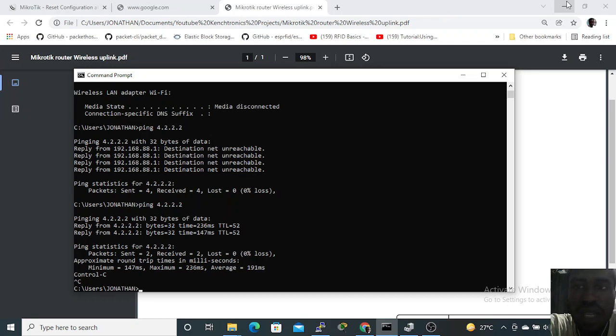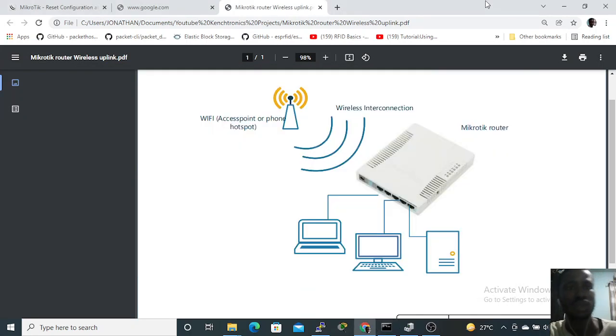So today we'll be looking at having a wireless uplink for our Mikrotik router, right? The idea is such that if you have your Mikrotik router, you need to connect it to other devices to gain internet access. If you are testing something, you could always connect it to any nearby Wi-Fi available, such as your phone hotspot or any access point available, or the closest Wi-Fi available. So let's jump right into it.